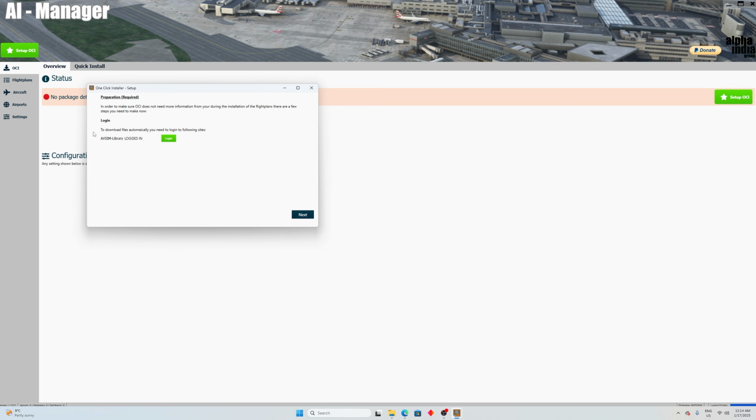However, if for some specific reason it does freeze and you cannot do anything, use Ctrl-Alt-Delete, Task Manager, close it, restart it again, and do it again, and then it'll work. Again, ideally, you want to be logged in, okay? When we have this kind of message where it says logged in, we click next.